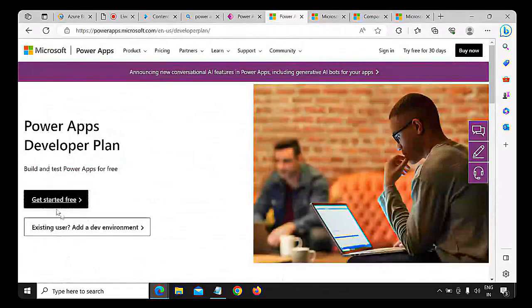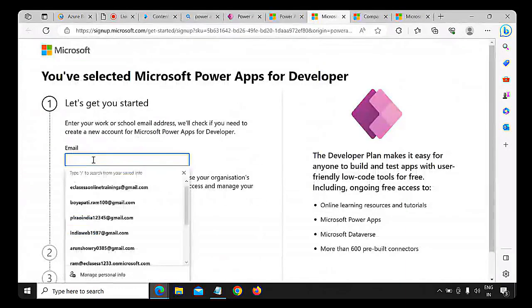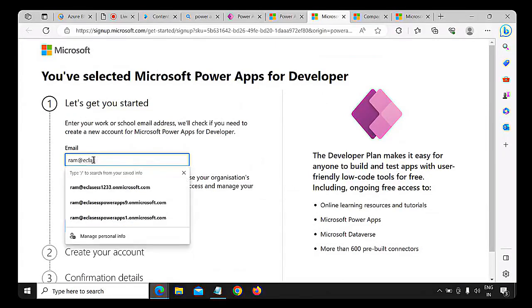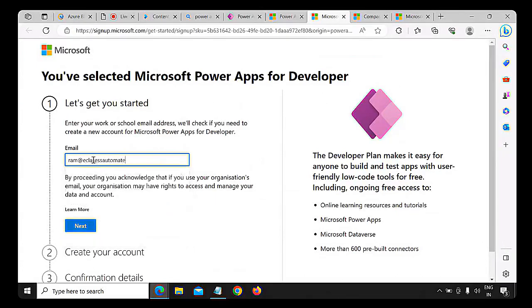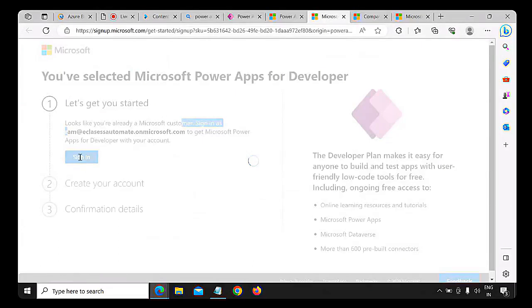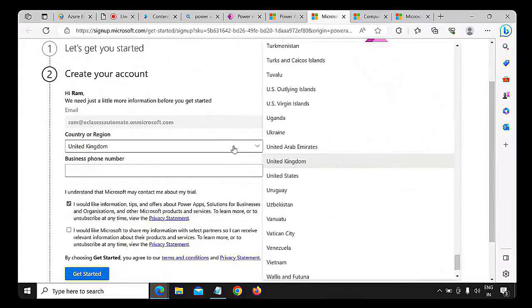Now simply you go to your Power Apps developer plan, get started free. There you can provide the email address that you just created. What is the email address I created? Ram at eclasses automate dot on microsoft.com. Okay, then click next. All right, so it has been created. Let me try to sign in. So what is your country? Let me select India.